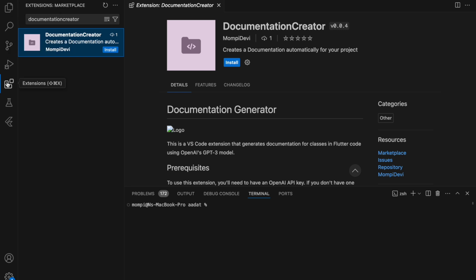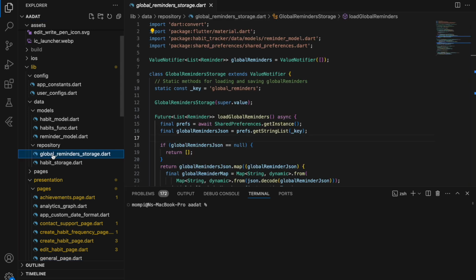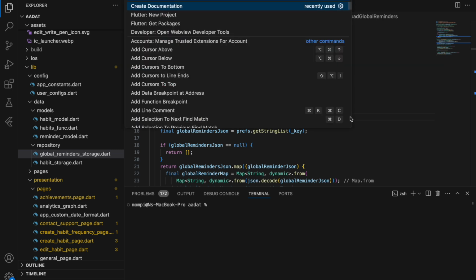So first you have to go to VS Code and go to the extensions part. Then you have to type in documentation creator. There you'll get this extension. You have to click install, right? And once that is done, go to a particular file and use the command Shift P, and after that click on create documentation.